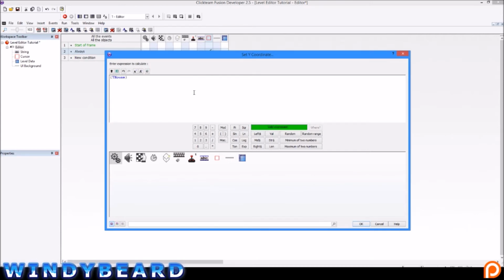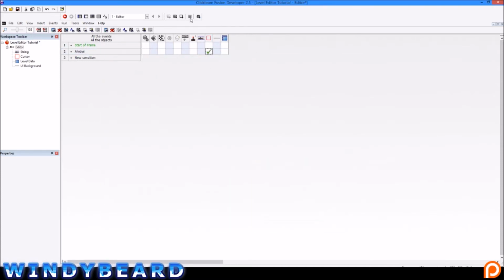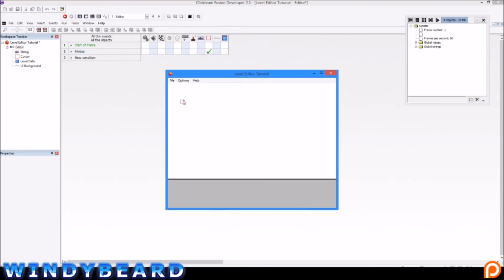And then we'll run that. There we go, snap to the grid. See that? Now it's moving around in 16 by 16 pixels, as you can see. Beautiful. That is progress, nice and quick.